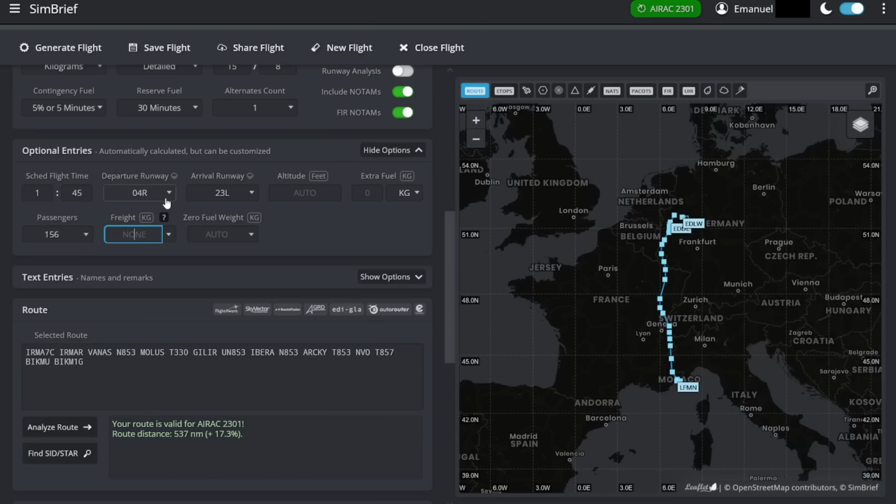Because something I saw happening quite a bit was that people just loaded a couple of tons of cargo on top and then they ended up with zero fuel weights that were far from realistic because they were just much too high. Also very nice is that they added the units now, so we can see that the freight is in kilo, the zero fuel weight is in kilo up here.